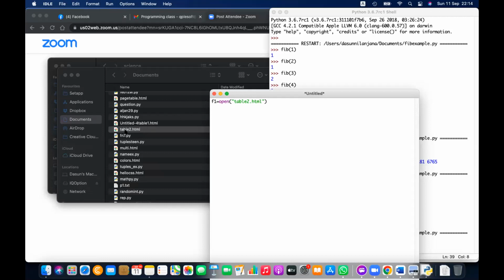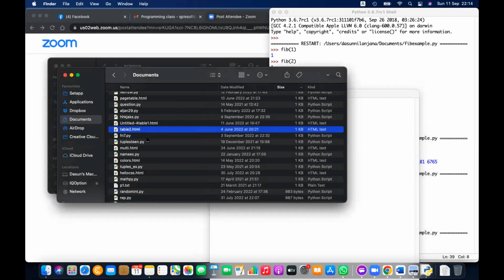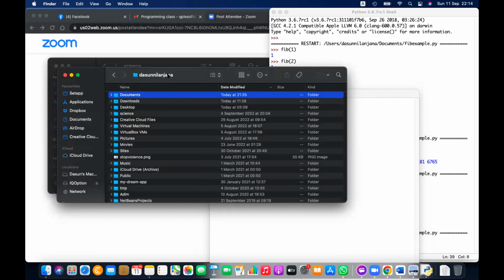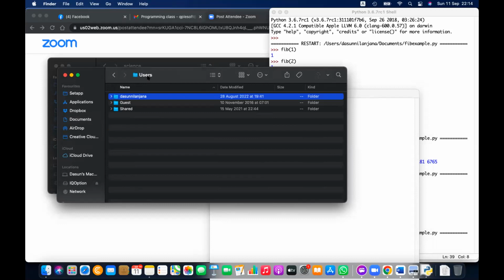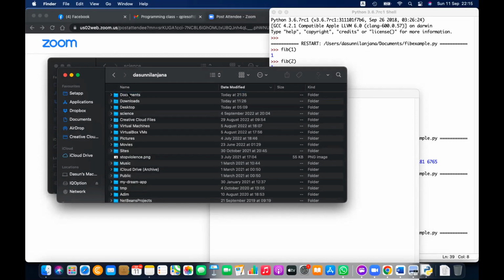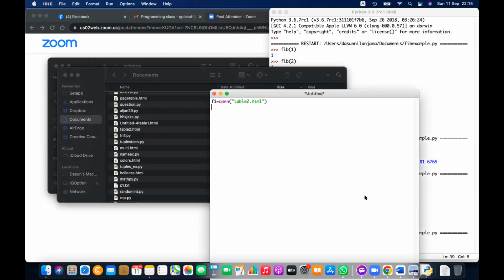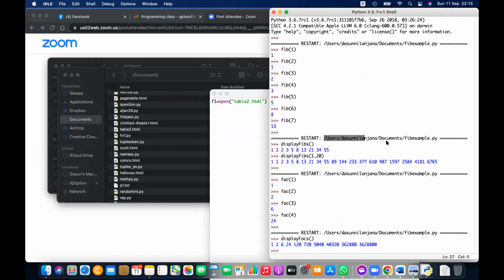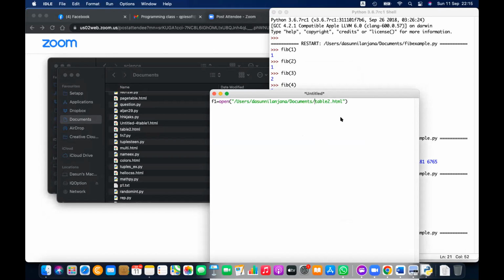Either you give the full path of this file. This is inside the Dasun Nilanjana user folder, that is inside the users folder, inside the Macintosh hard disk. So you can say root, then users, Dasun Nilanjana, and inside that documents. Likewise, you have to tell the full path here. In your computer, this can be C, users, Tenuka, documents, or C, users, Tenuka, desktop. So it's a bigger path.